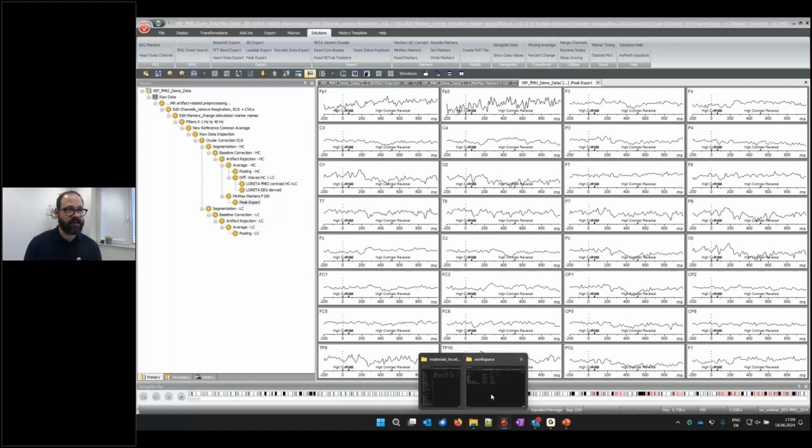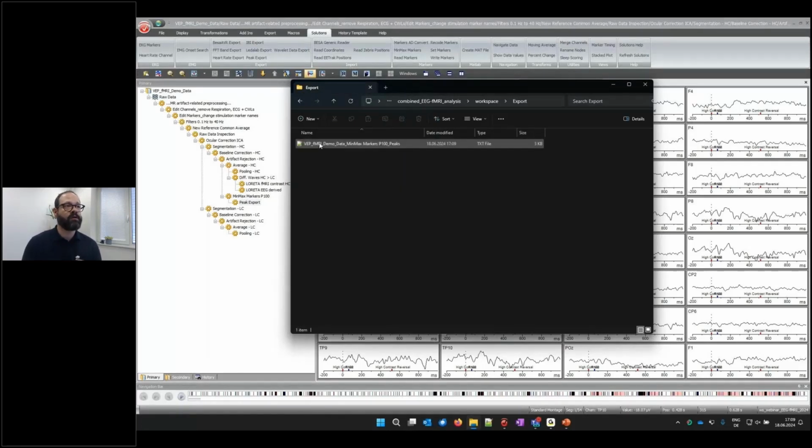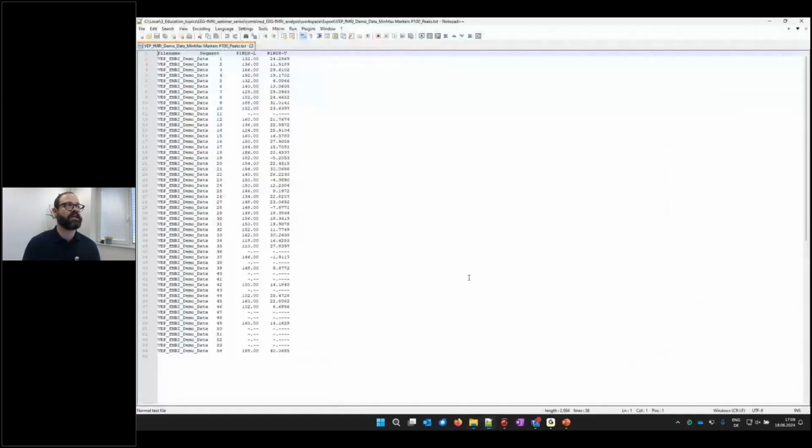And I have already my workspace folder open here. So I'm going now to the export folder of this workspace. And here we have the file. You can open this with the text editor. So I show you this file shortly. Here it is. And now you have one line per trial. As you can see, here's the number of segments.